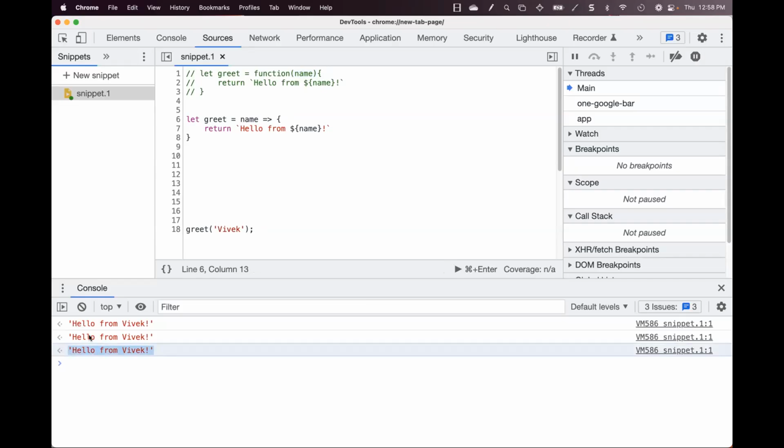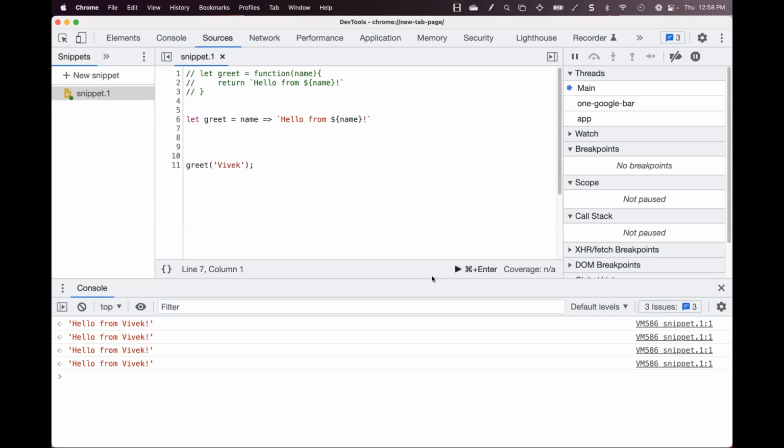Third thing that we can do is, in case we are just returning one expression, okay? In case we are returning just one expression, we don't even need these curly brackets. We don't even need this return keyword, and we can simply implicitly return it from here. And now if I execute it, I get the exact same result.